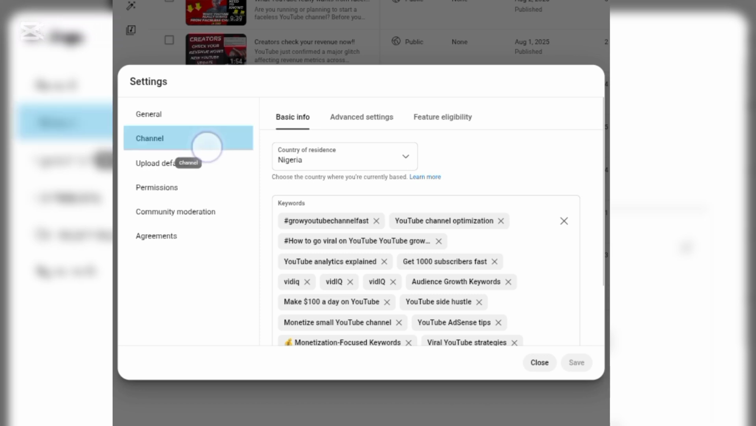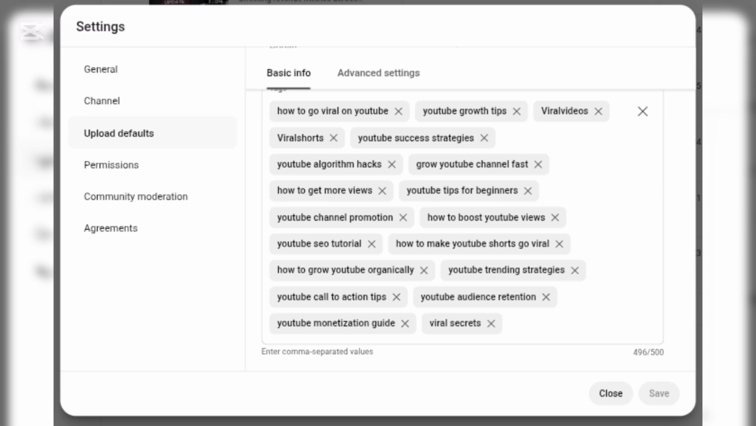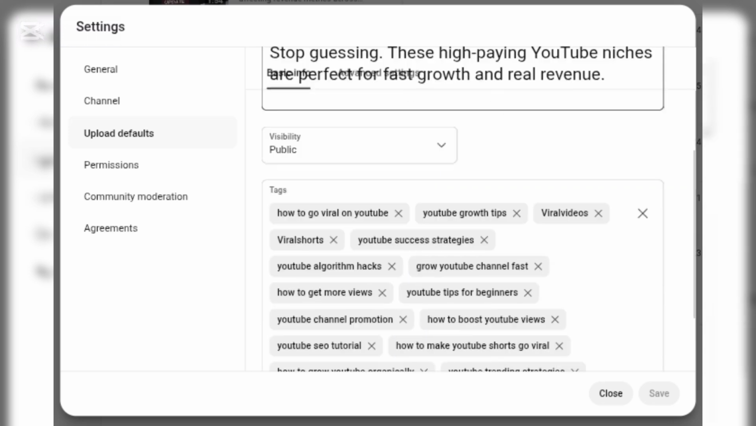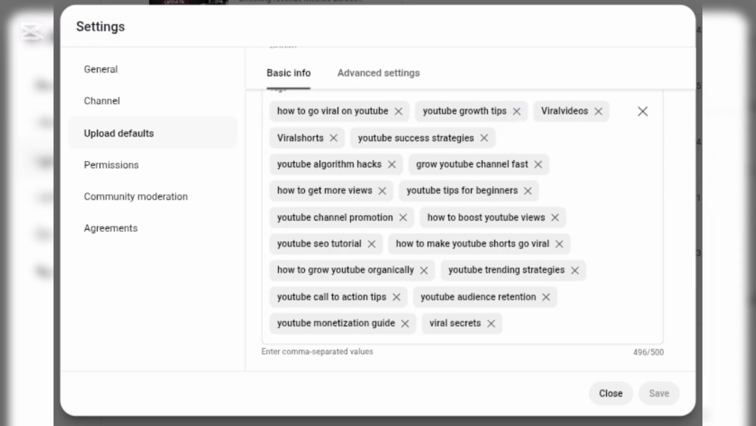Remember, on channel, click on channel. This channel, yes. Click on upload defaults. After that, it will take you to this particular environment where you see your title, description, then you scroll up, you see your tags. You can also place those same tags or keywords that you place on channel. You can also place them here. The maximum is 500 characters, so try to maximize it.